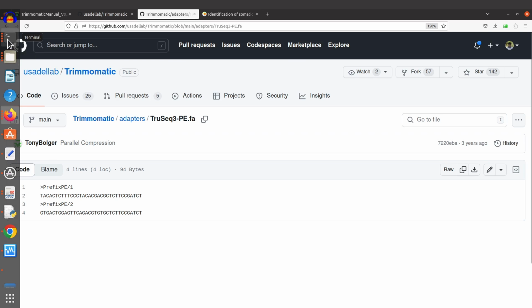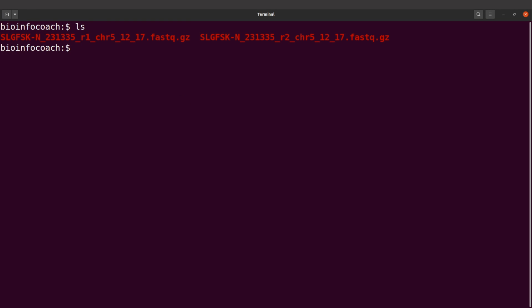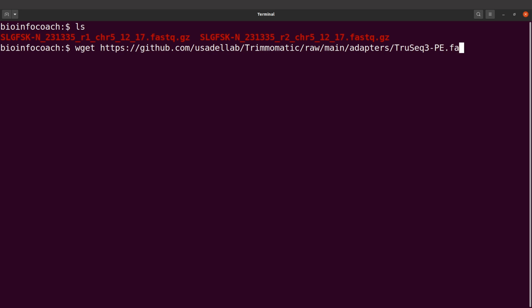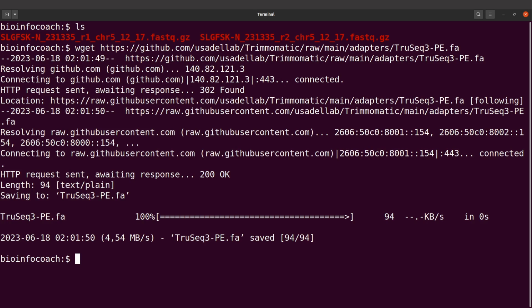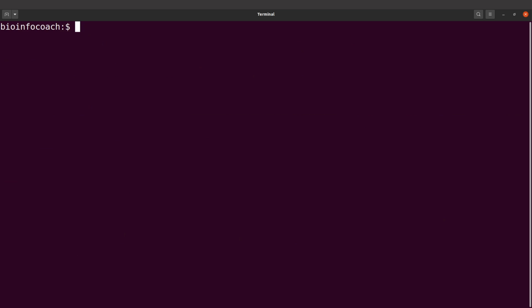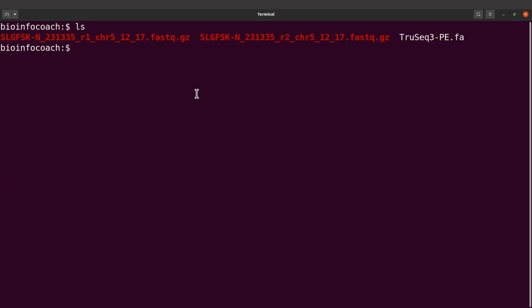So let's download the adapter. So I will say wget and I just paste the link there. So let's download this adapter also. It's a small file, so the download is going to be quick. So we have it downloaded. Let's clear the screen and check. So I'll do an ls and I'll find the files there.